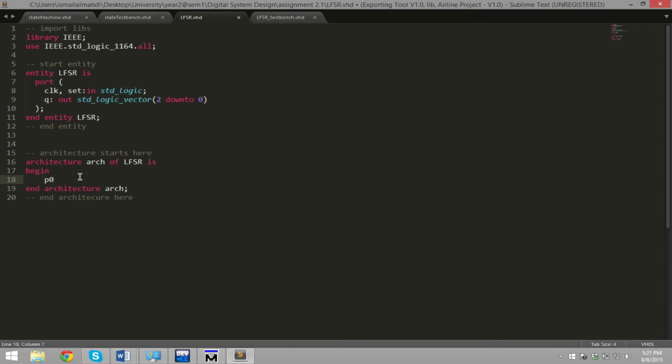I only need to do a process. You need a process. I'm just gonna name it P0, and for the sensitivity list, I'm gonna do the clock. Also, I'm gonna do the set because the set is an asynchronous signal and the clock is also an asynchronous signal, but anything that follows the clock is a synchronous signal.